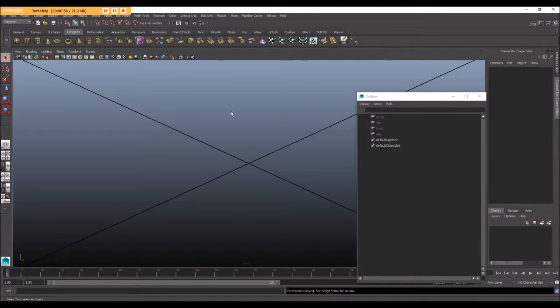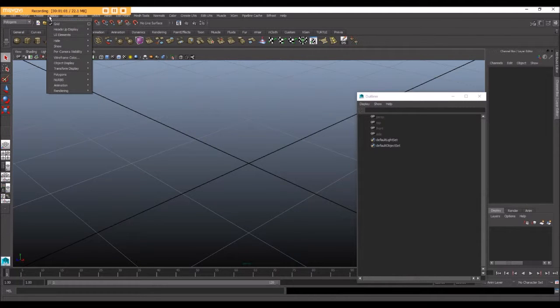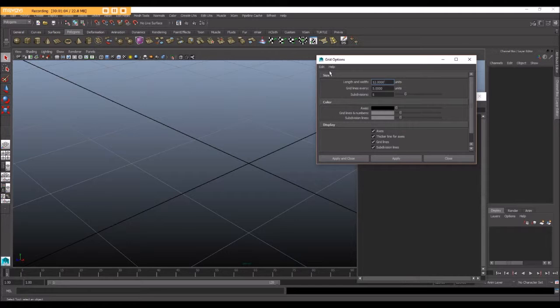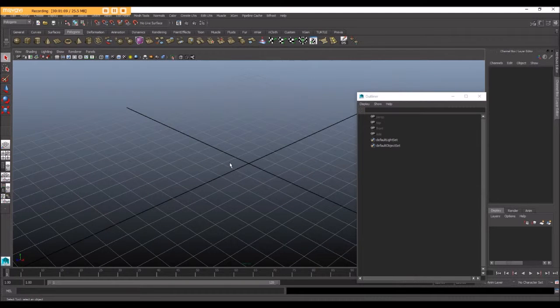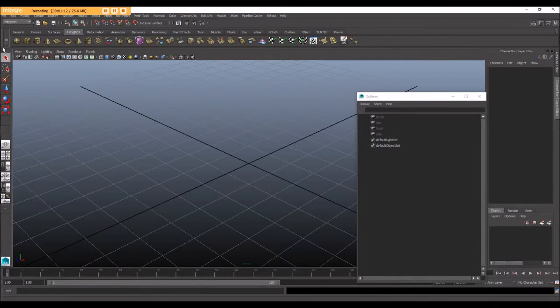Let's make our grid a little bit more sane, so we'll go Display, Grid Options, reset that, Apply and Close, and it's already quite cute and tidy.